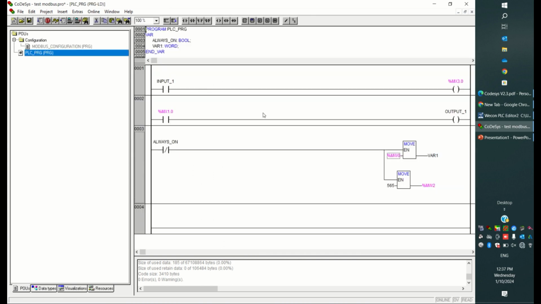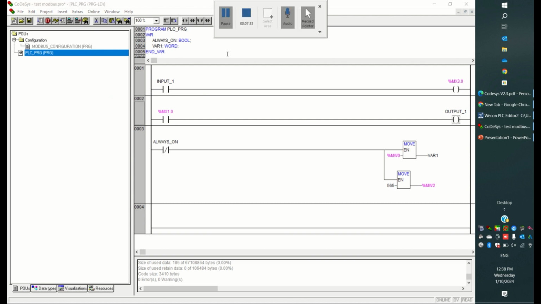So this is the program. Here is the digital input. It will energize the coil that will be read by the Wecon PLC. And this is the coil that will be written by the Wecon PLC and energize a digital output. And these are the registers for reading and writing.